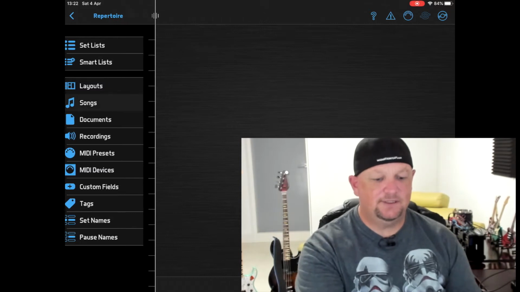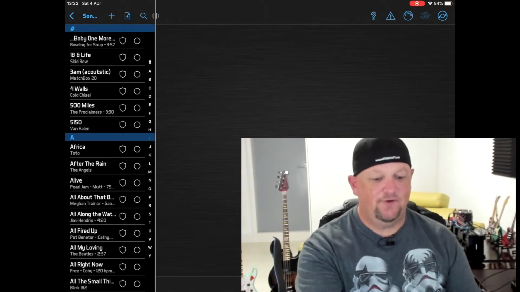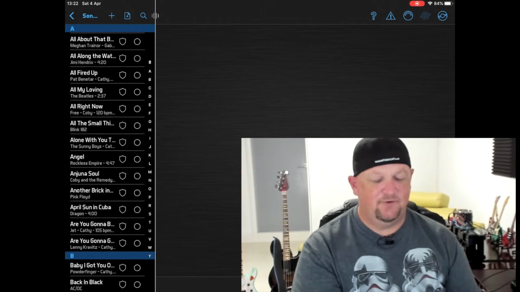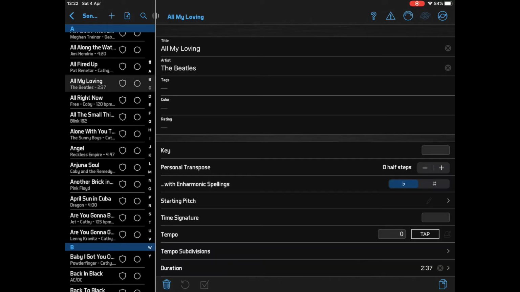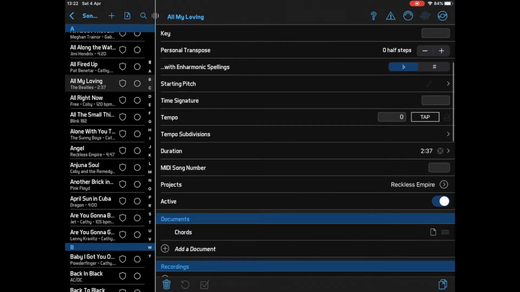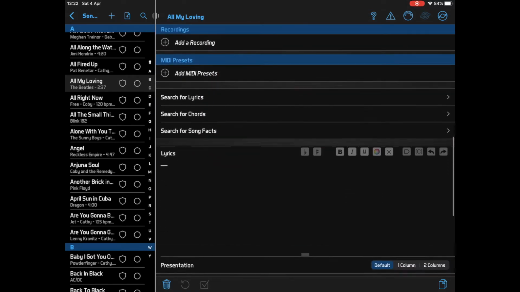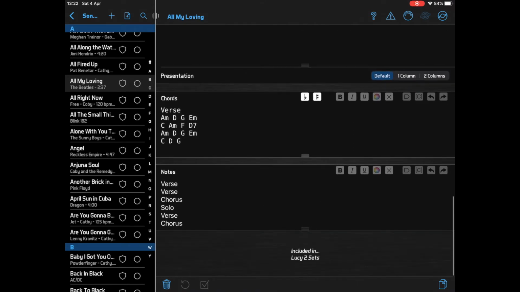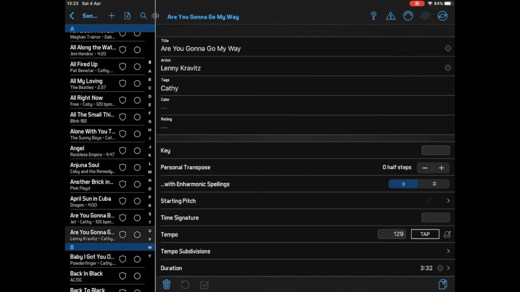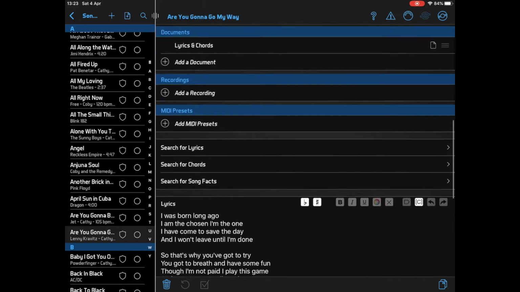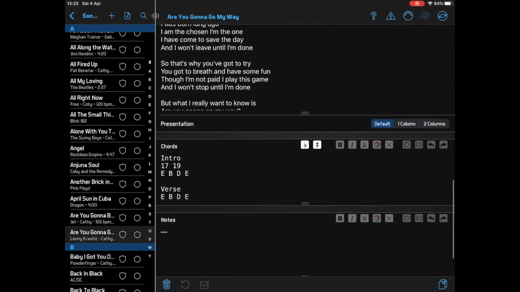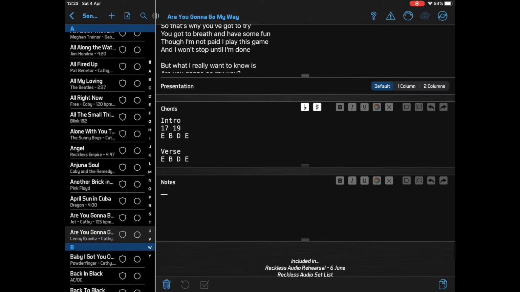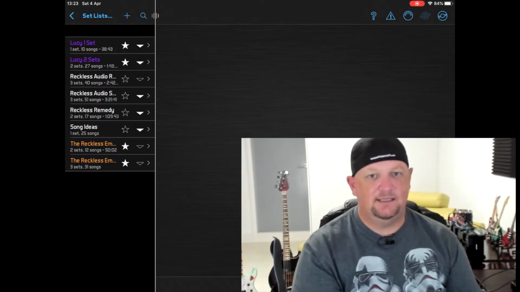If I go into songs, it shows a list of all the songs we've got. So if I look at, for example, All My Loving by the Beatles, you can show some key song information. I've got what key it's in, chords, lyrics. So there's the chords. There's some notes about how the chorus structure goes. And we include the lyrics. I'm Going to Go My Way by Lenny Kravitz: lyrics, chords, etc., etc.